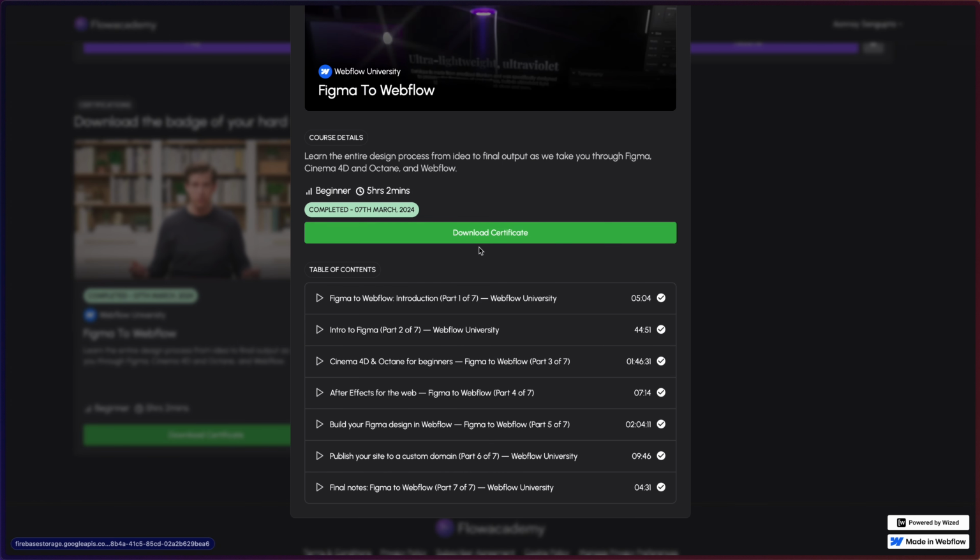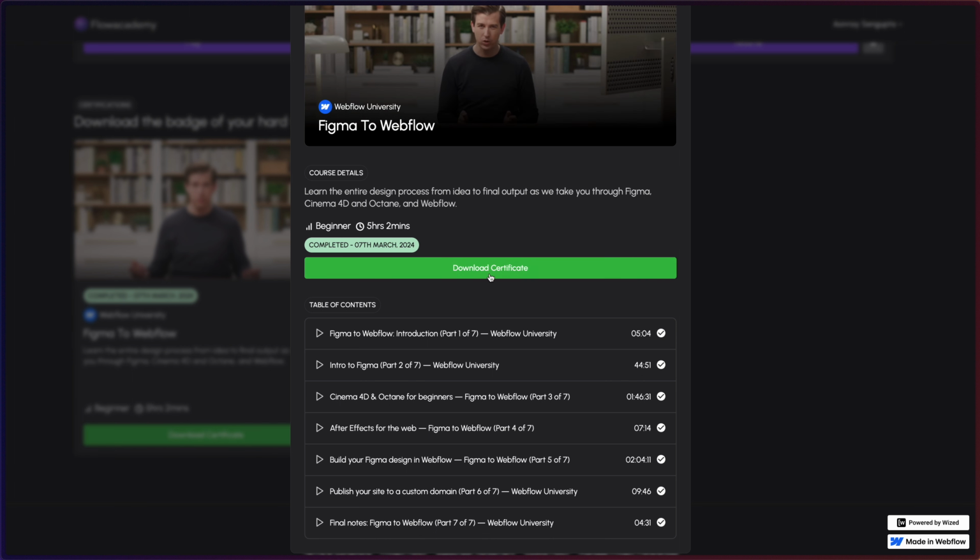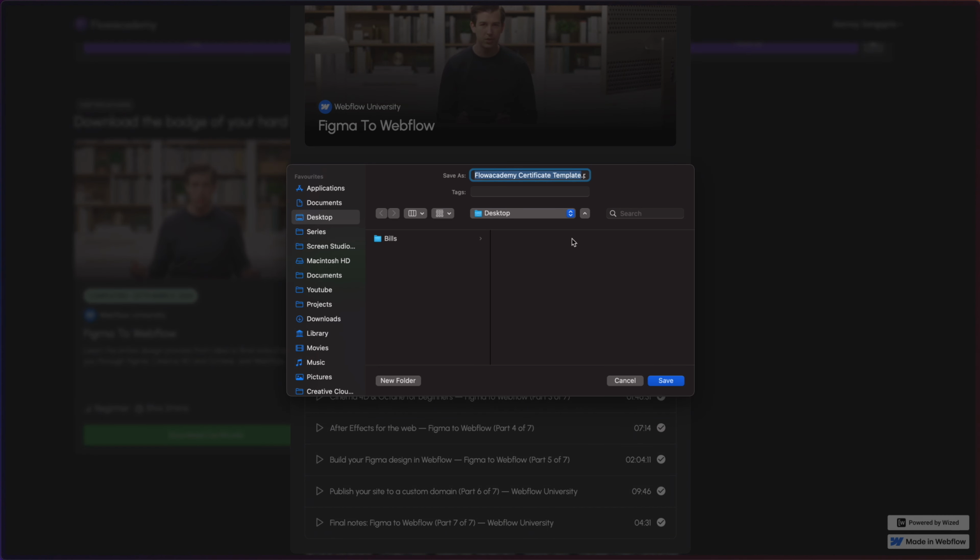And I can download my certificate as well. As you can see, it's 7th March 2024. Let's download this certificate and let's save that.